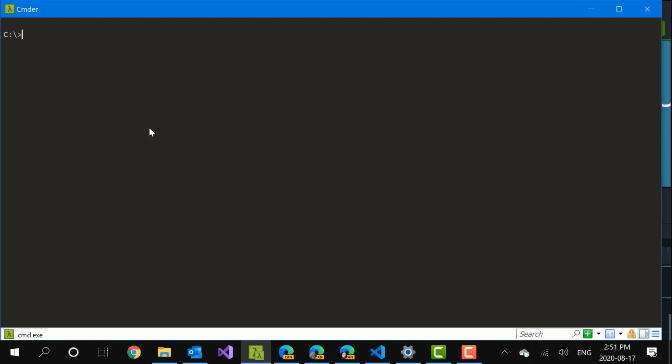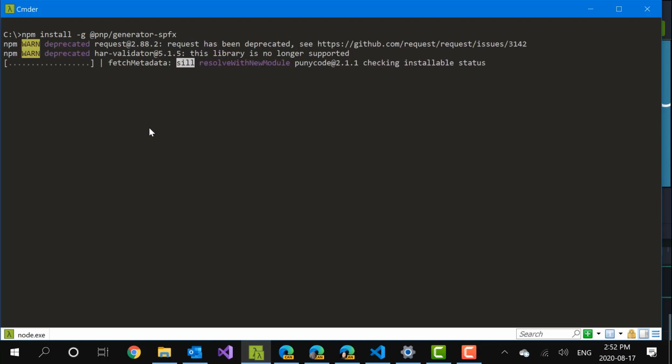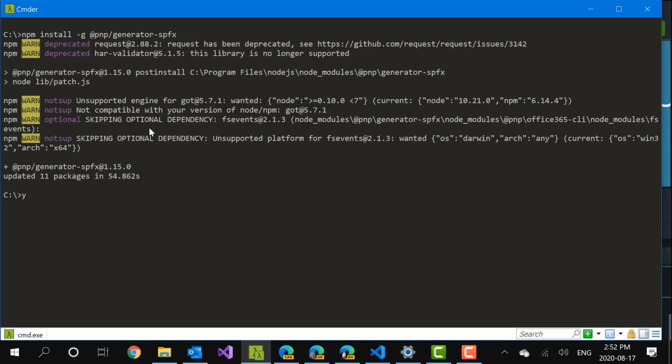To install a Yeoman generator, what you do is you go to a command prompt and you type npm install -g because you want the generator to be installed globally, and then @PnP/generator-SPFX. Enter. That's it. And if you want to verify that your generator is installed, you can just type yo.